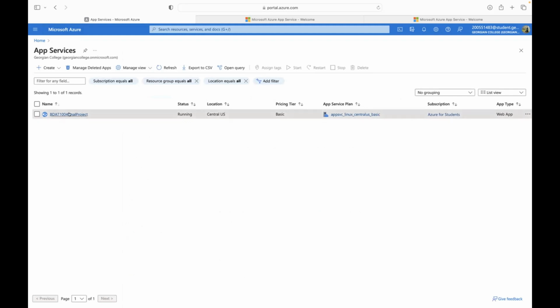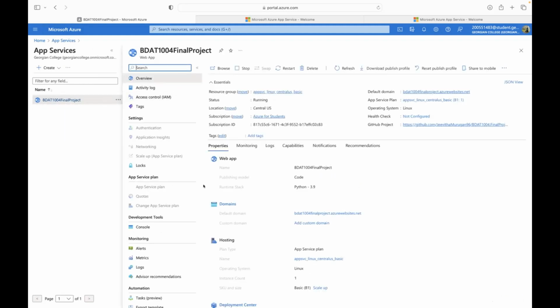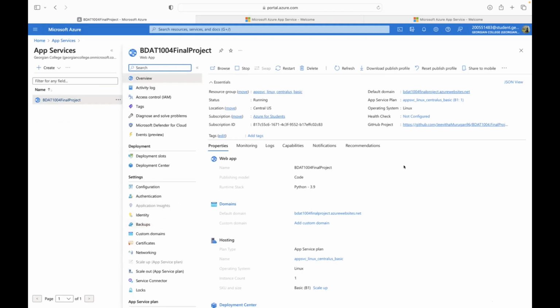It is running successfully, and as per the instructions, we have to deploy the code in the deployment service. The default domain is also provided here as BDAT 1004 final project, suffixed by the default domain name azurewebsites.net, which can be accessed by anyone. And I've uploaded the project using the GitHub link. I first created the repository in GitHub and gave the link over here, so that this app service will take the repository from GitHub.